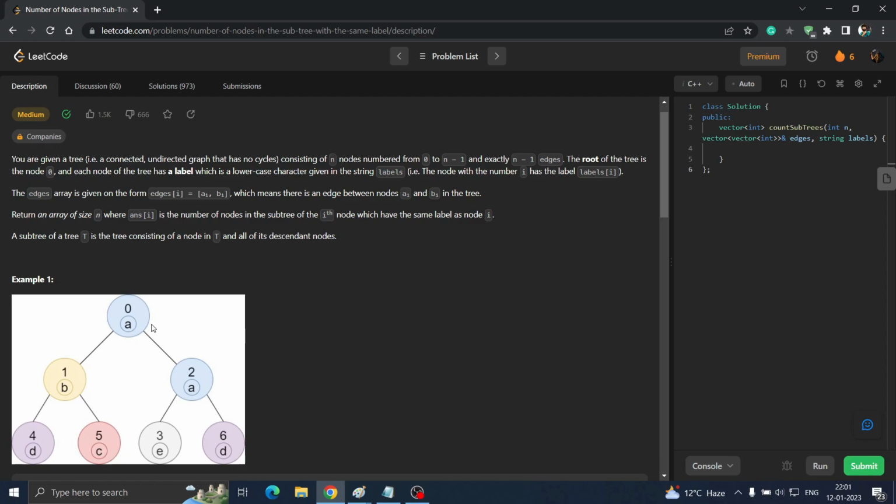So for the optimized approach, you will apply the DFS and you will ask whether your children have A or not. It will say no, my children don't have A, but I have A, so it will return 1. Same goes for here. That is how it is working. So let's just move on to the coding part so you can understand it better.